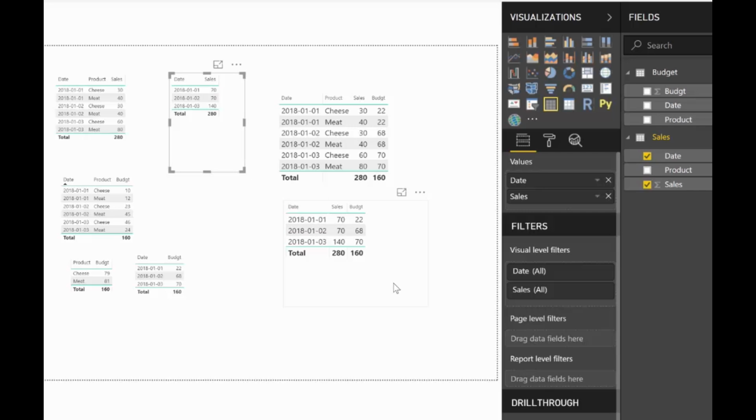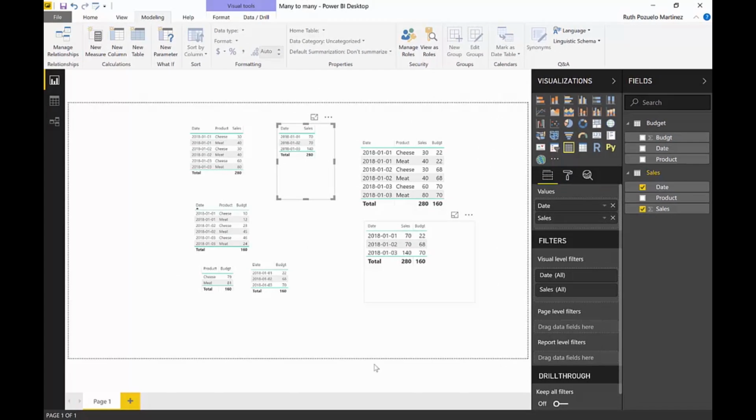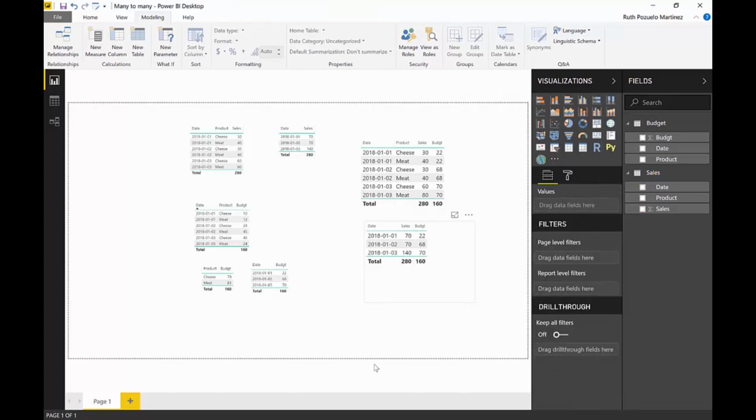But if you add the product filter there, it will ignore it completely, okay? And it will give you the wrong results. So let me give you another example.